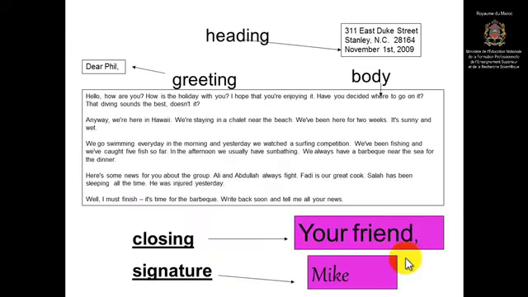The fourth part is the closing. An example of a closing is your friend, your best friend. And the last part is the signature. For example, here we have Mike.